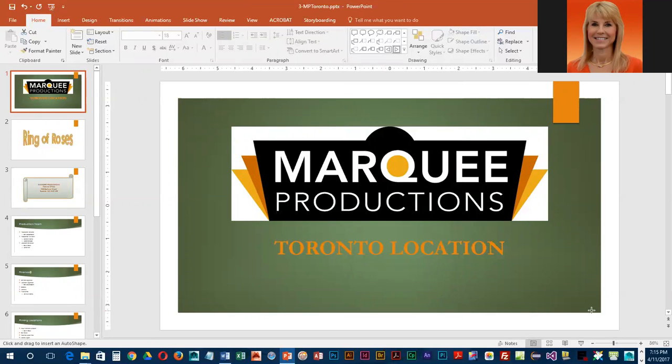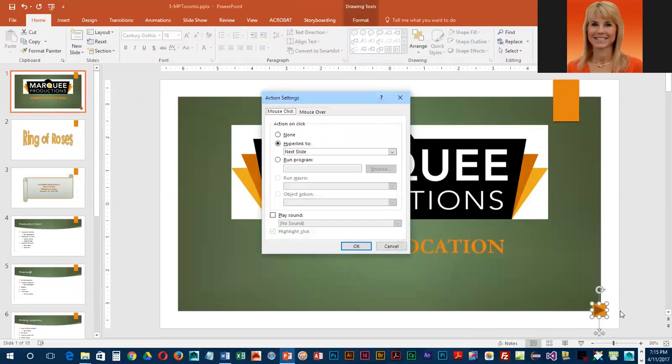Then in the lower right corner, we're just going to drag a small square. You'll see that the default is that when you click it, it automatically goes to the next slide, and that is exactly what we want. Now, we could program this to do something different, but we do want it to go to the next slide. So we're going to click OK.